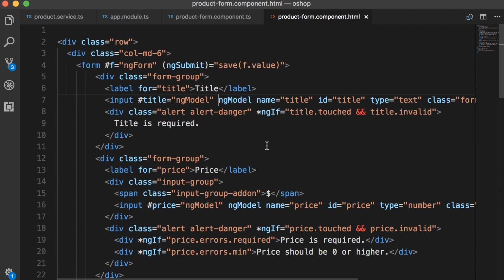Remember banana in a box? So banana in a box. Square bracket first and then parenthesis. So we bind this to product.title. And with this, when we load this form, this input field will be populated with the title of this product. Now I'm going to repeat this with the other input fields here.